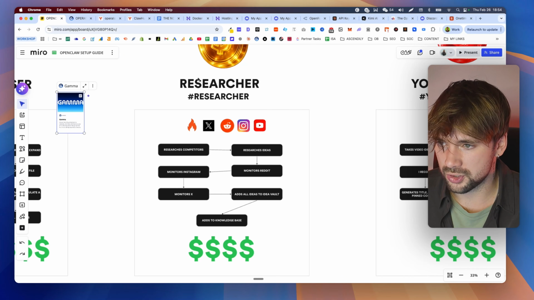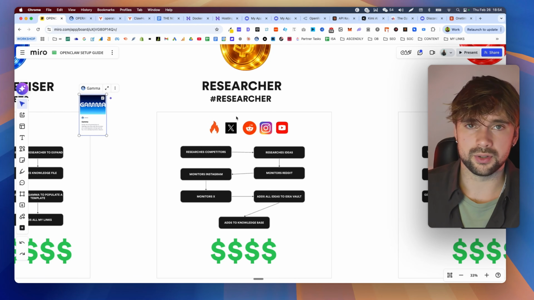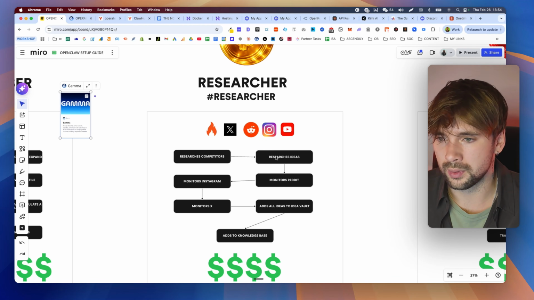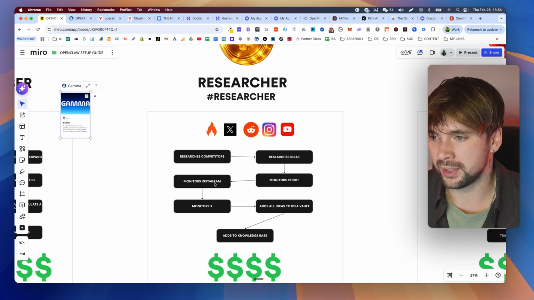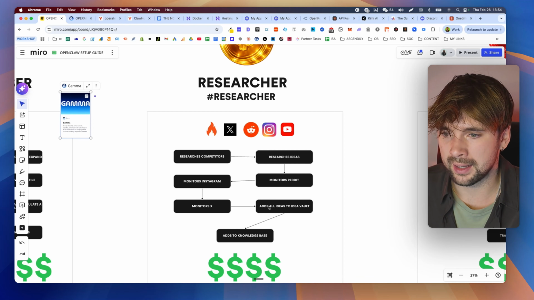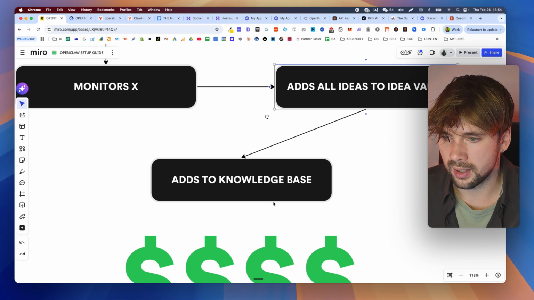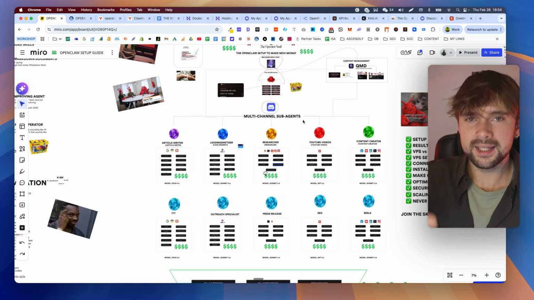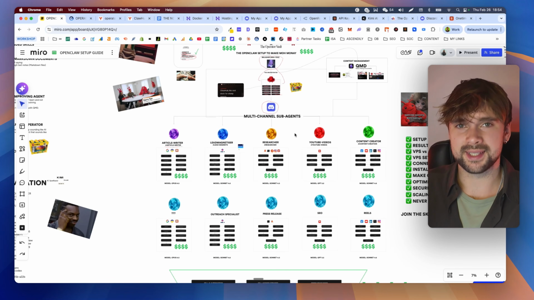We also have the researcher agent, which researches our competitors or researches whatever we want it to. It can monitor Reddit, it can monitor Instagram, it can monitor X, and it adds all of those ideas to our idea vault, and it adds that to the knowledge base. This is basically the system that we're going to set up now.